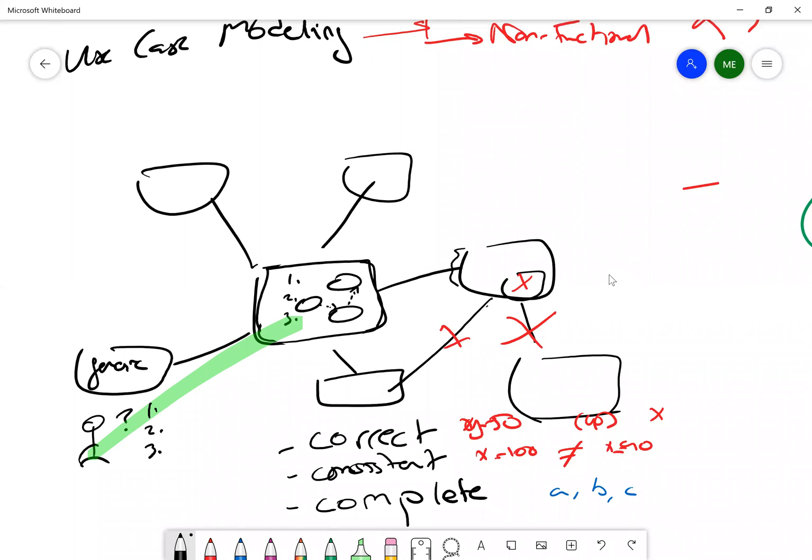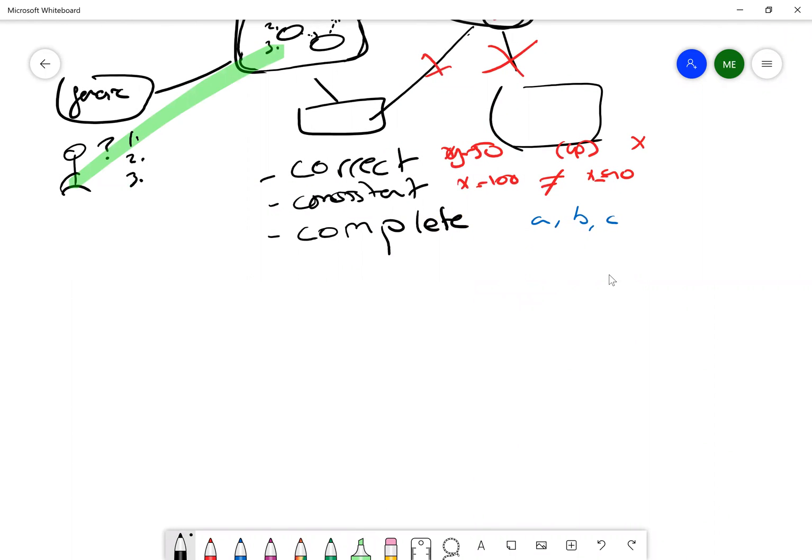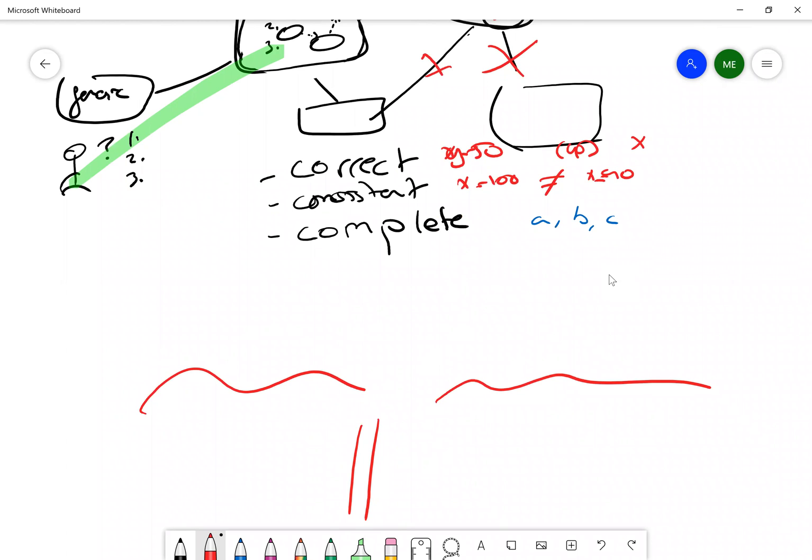Okay, so let's take a look at the dependencies here again. For the dependencies, we said we're going to split them two. We got 2 over here and 2 over there. First set of cousins is the include and the extend. The second pair of cousins is the generalization, and the last one is implementation.